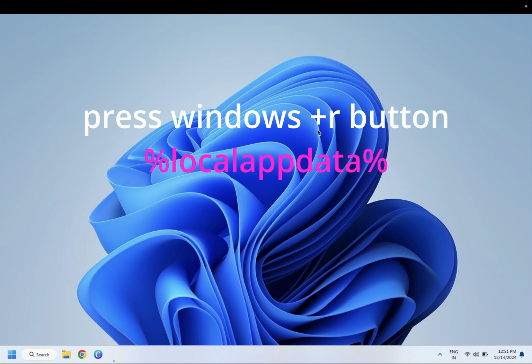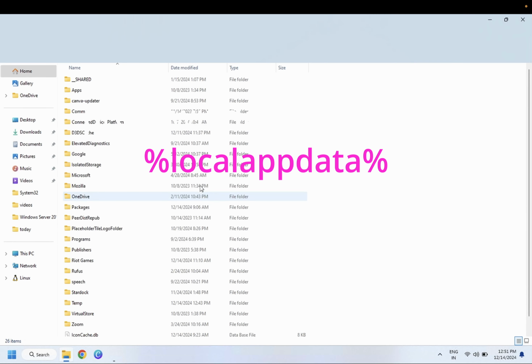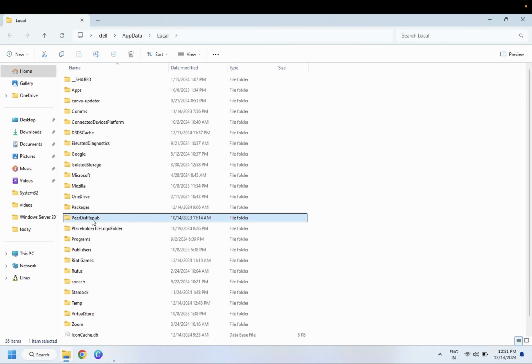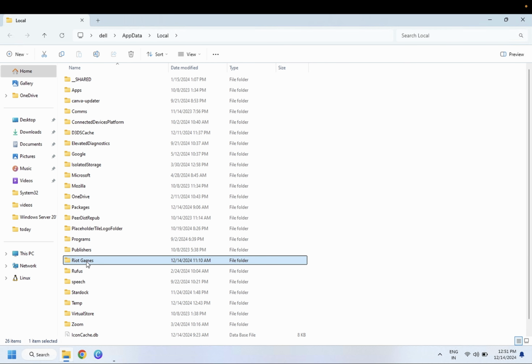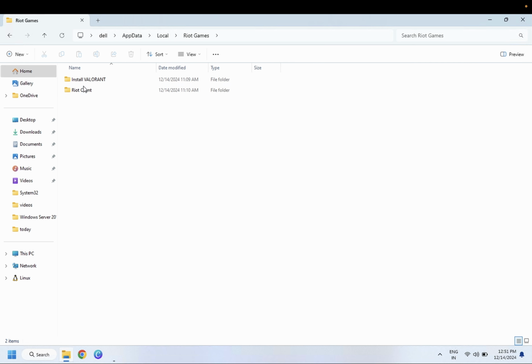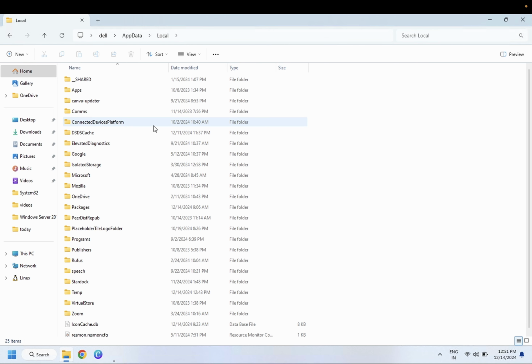Moreover, we need to press Windows plus R and type here percent local app data percent, and inside here we need to look for Valorant also. Riot Games you can see here, and we need to double click on it and see if the Valorant is there. You can see, so we are going to delete this also, Riot Games, hit delete. Now we have successfully deleted it.